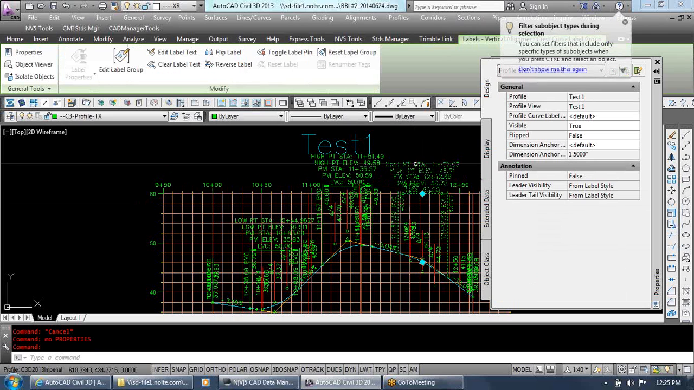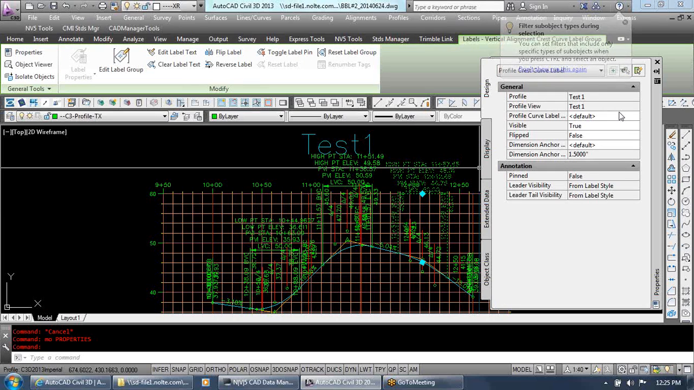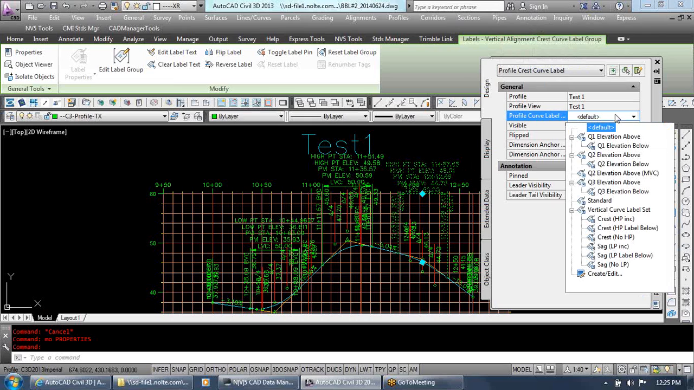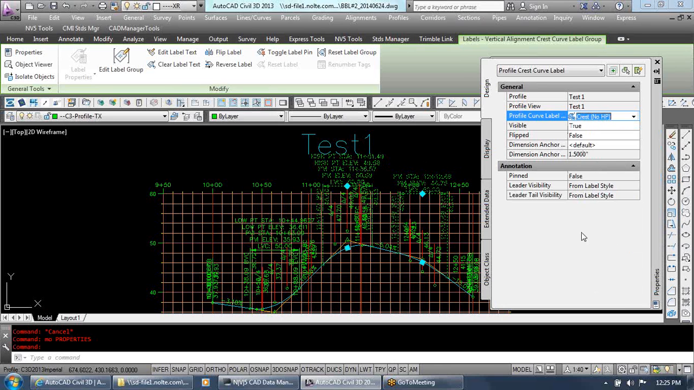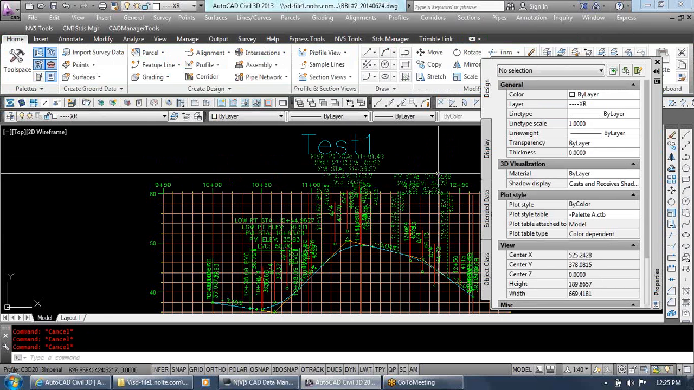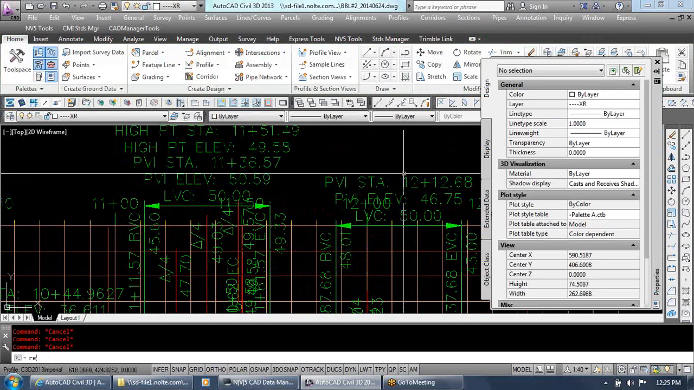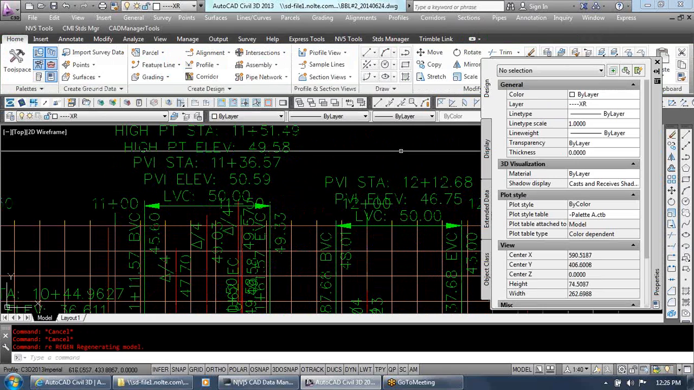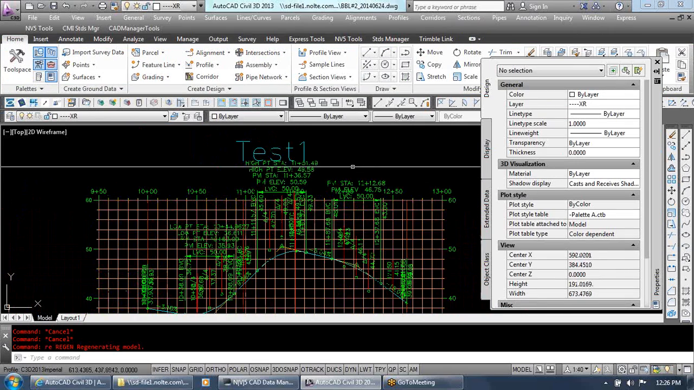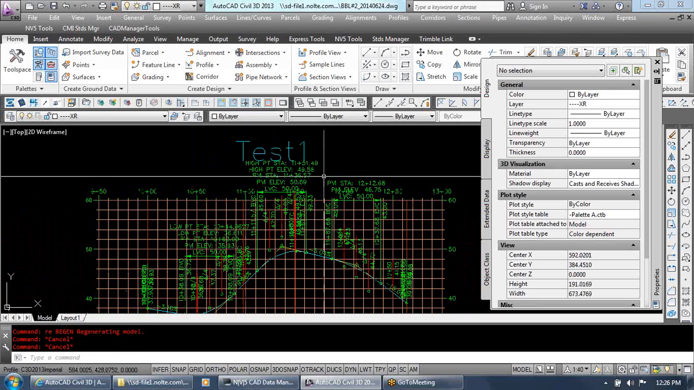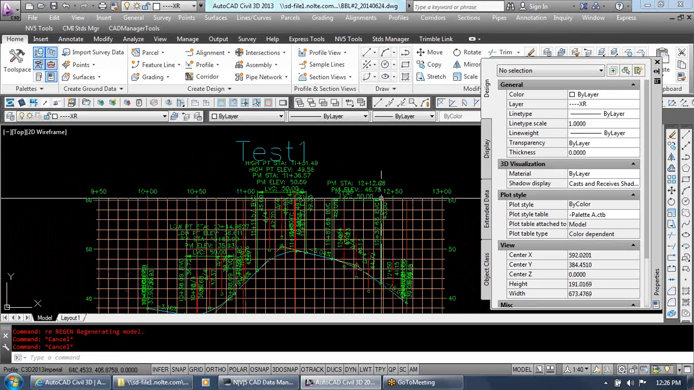So we'll control select this label, and what will happen is you can change the profile label style from that. So this is a vertical curve crest, and we basically say, hey, we don't want the high point because there's no real high point information on that. So we'll change that style, and what you'll notice is that the high point station and elevation went away. So basically those labels are very customizable within a click.